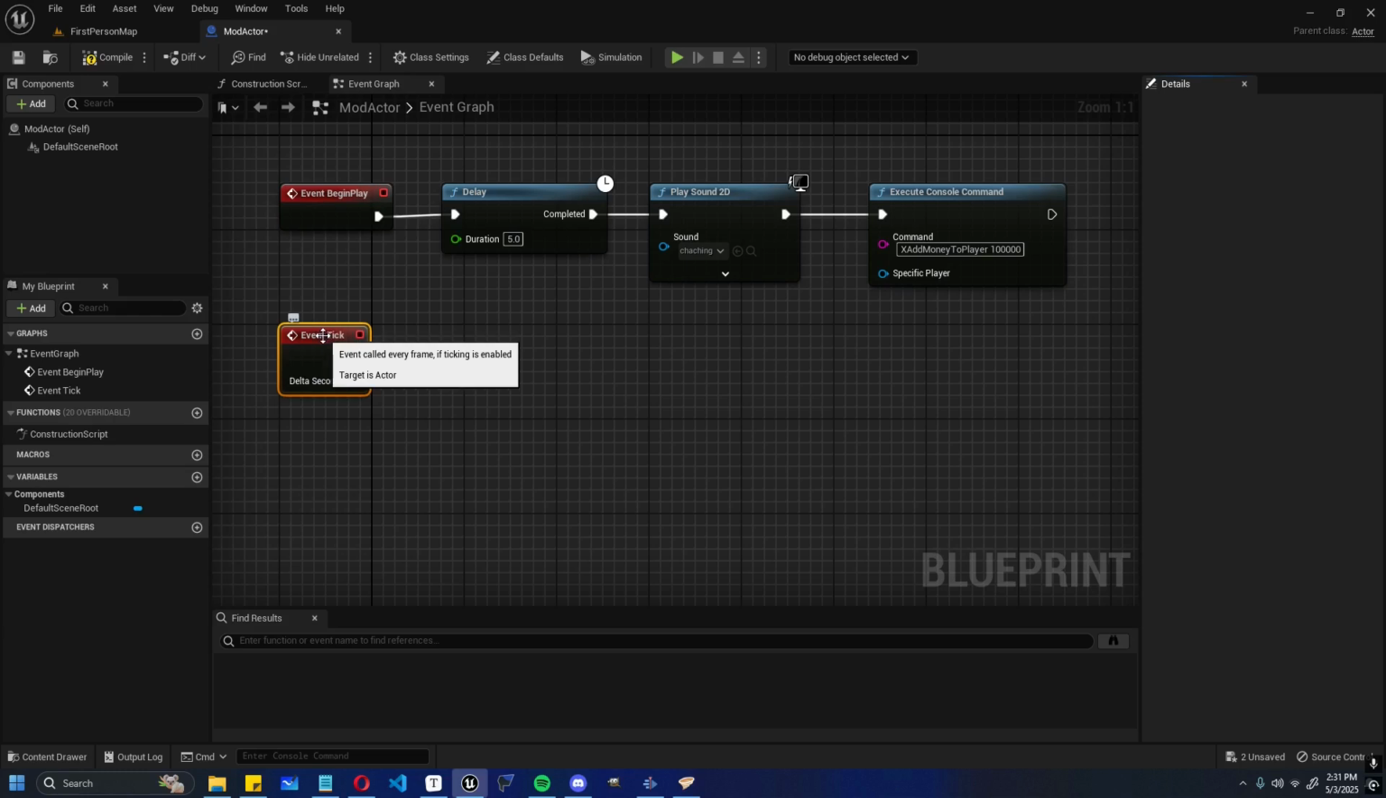As we can see, if we hover over it, we get a nice little tooltip that tells us: event called every frame if ticking is enabled. And actor objects by default are going to have event ticks enabled.